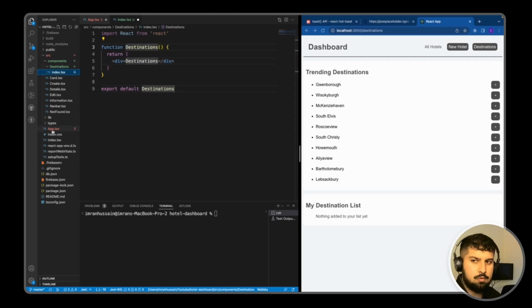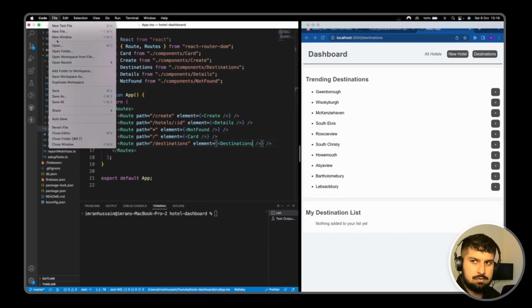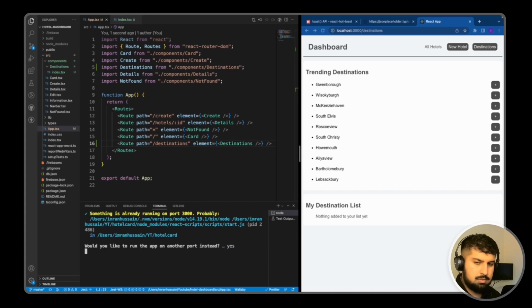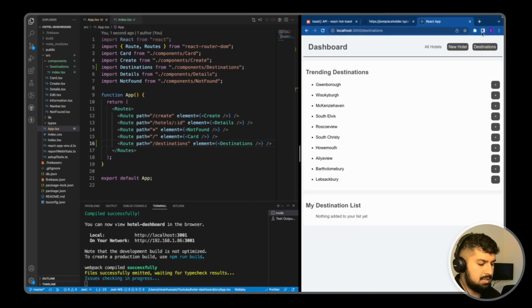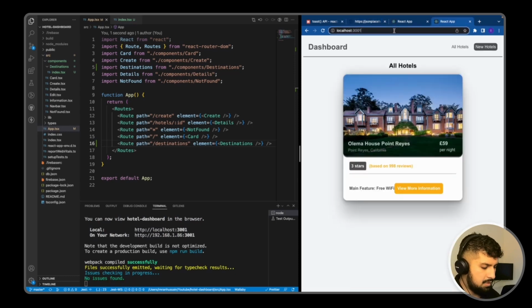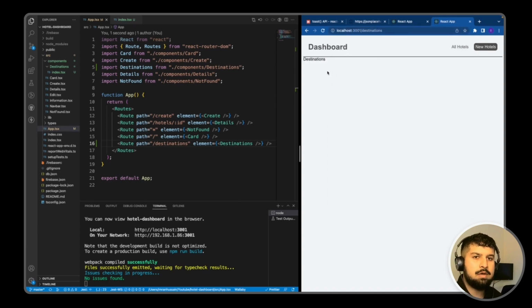So now if I go back into my app.tsx and import this destinations component and now save all, what I also need to do is run npm start. So npm start and open a new port as we have the completed one already open. So I'm just going to create a new tab in here, and then I'm going to navigate to /destinations and press enter. So now we have our destinations component rendering on our /destinations route.